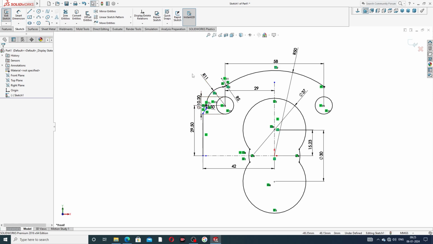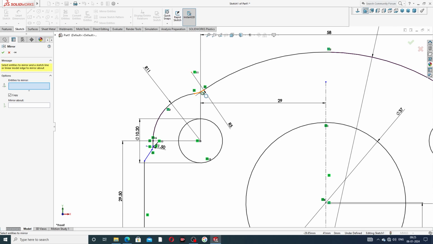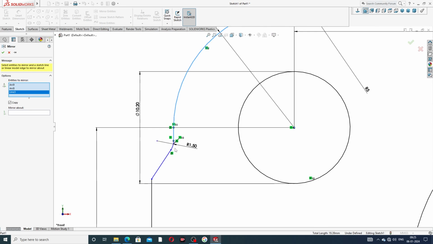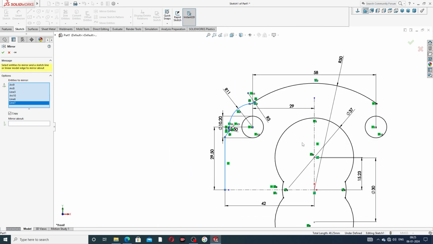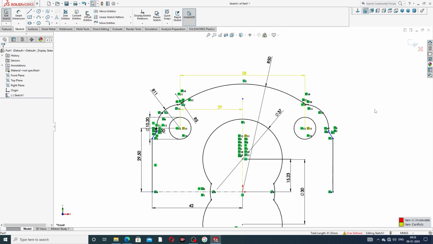And the lines are mirrored. Mirror about this point, this line, and select this. One by one, select all the lines here, and mirror about this and select this. Okay, but this concentric, symmetric relation is deleted here. Okay, all is perfect.